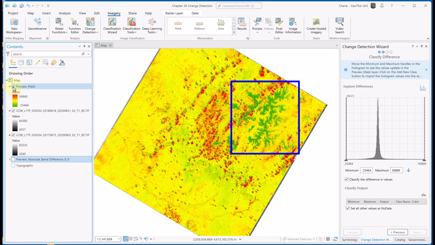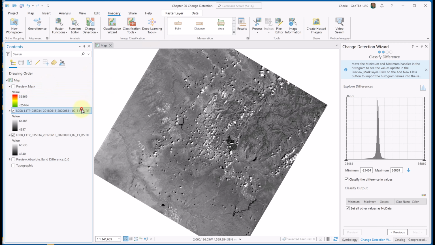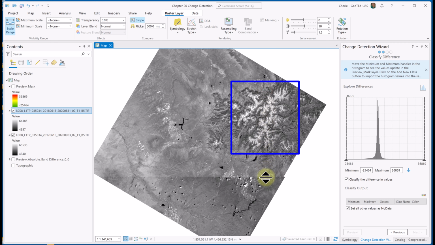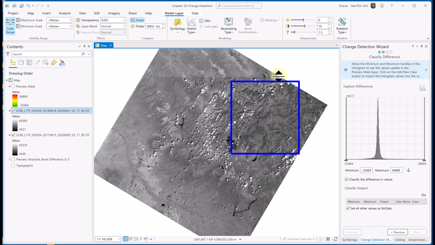Let's use the swipe tool to compare the images. The top image is our 2018 image. Here is our 2017 image. You can see in the 2017 image, there was snow present in the mountains, but no snow present in the 2018 image as I swipe up. 2017, 2018.